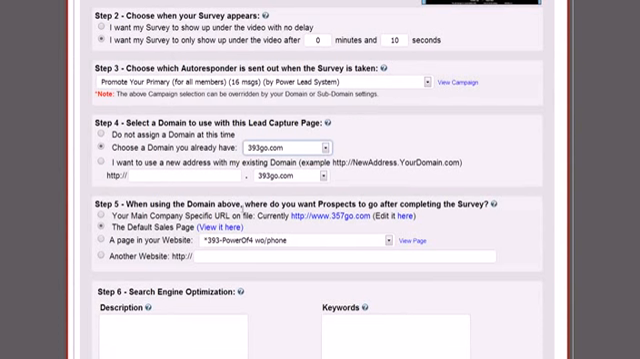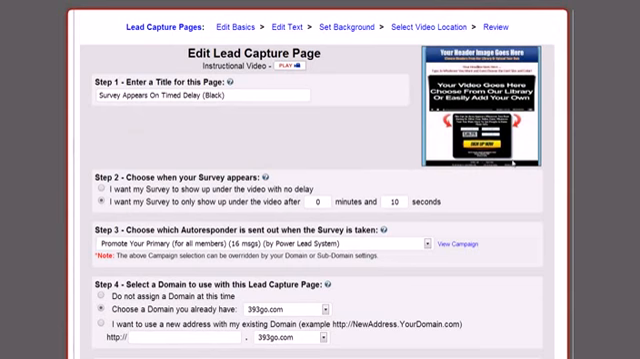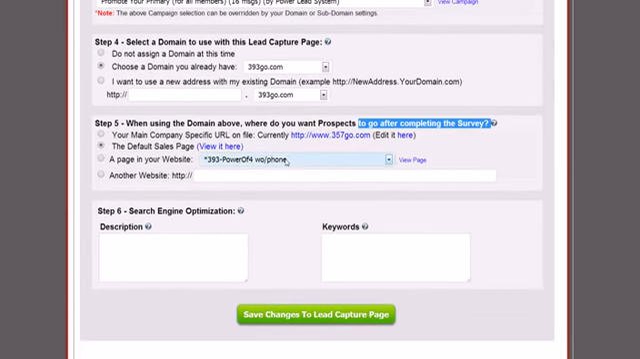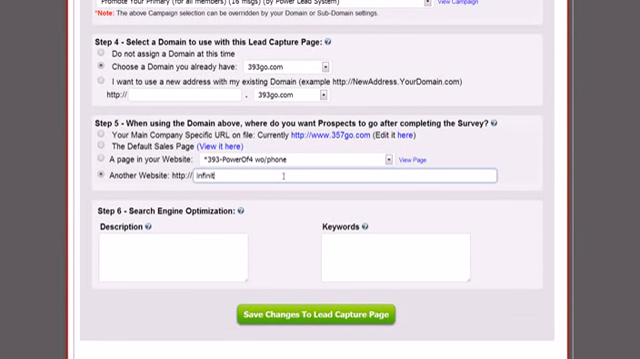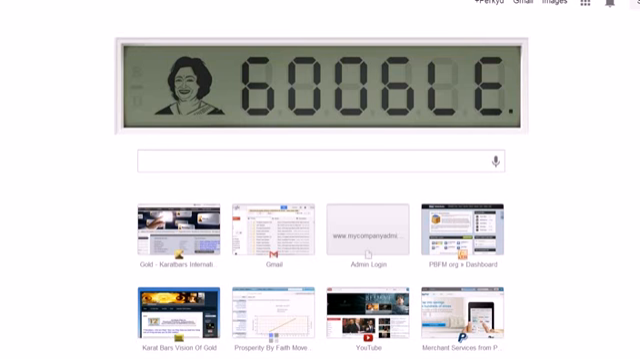Now, when they finish the survey, when using this domain above, where do you want the prospects to go after completing the survey? In other words, when they view the video and they put in the information, where do you want to send them? You want to send them to your Power of 4 or to your Infinity downline, right? You're going to send them straight to your Infinity downline link. So what you're going to do, you're going to type in infinitydownline.com/ and then what I suggest you do is just go log in to your Infinity downline.